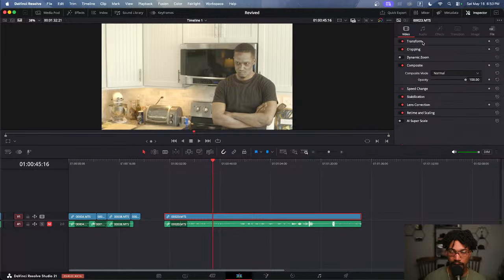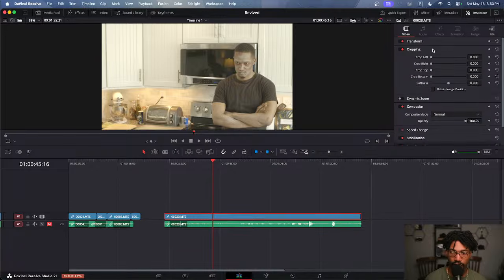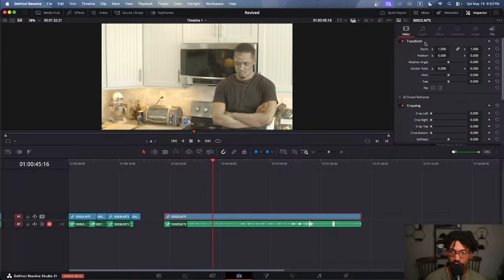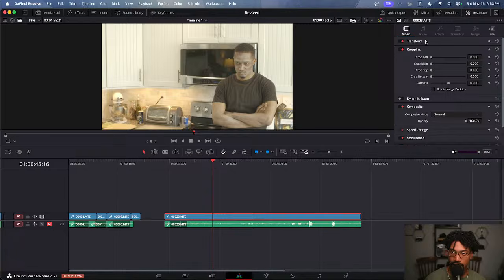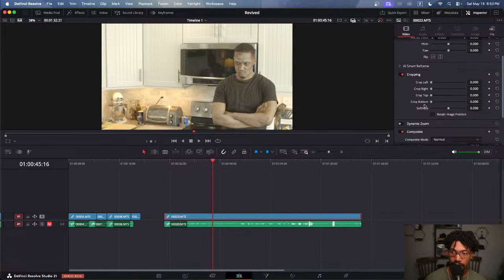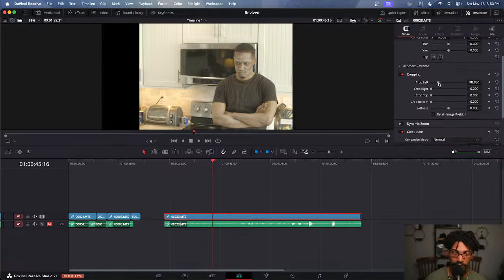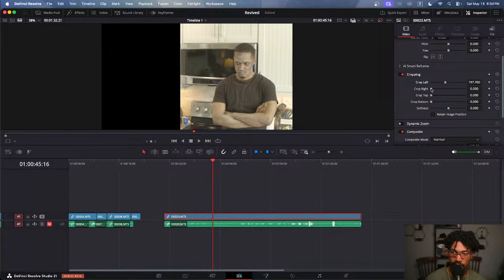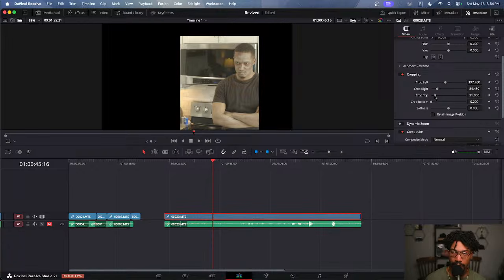Another thing that's slightly different with this program versus Adobe Premiere is that cropping is built into the clip already. You don't have to go searching for it. If you want to crop an image, all you have to do is look in the Inspector, and under transform, you'll see it. You can crop and do whatever you want with that.